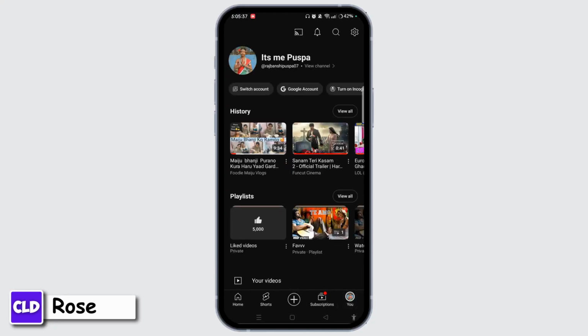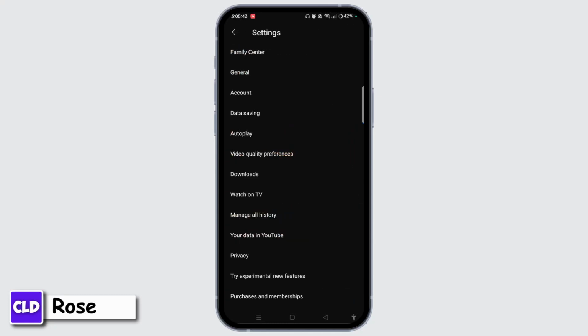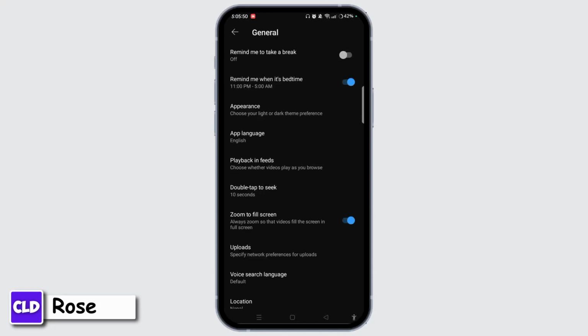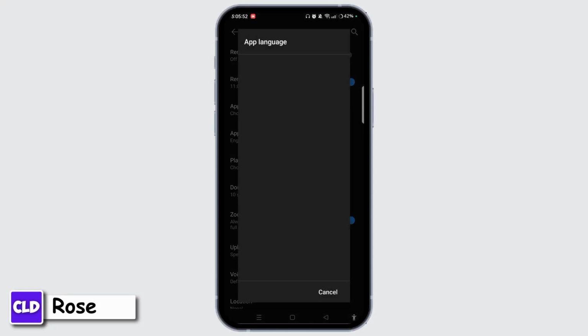Now tap on the gear icon at the top right corner of the screen. On the settings page, tap the General option. Now locate the App Language option and tap on it.